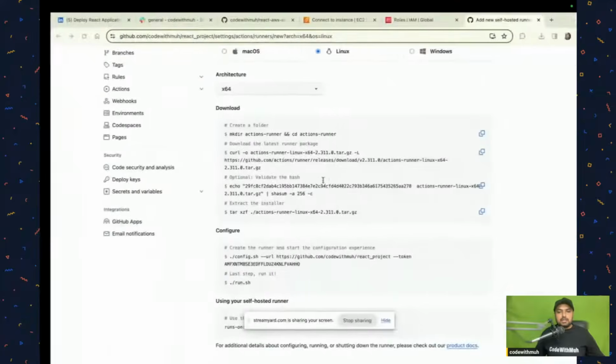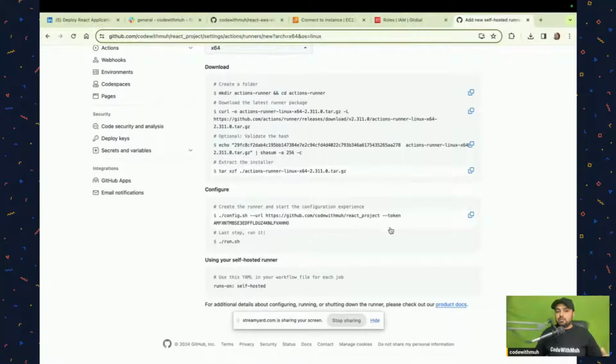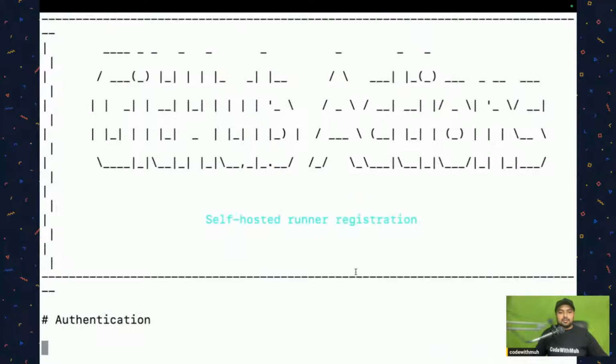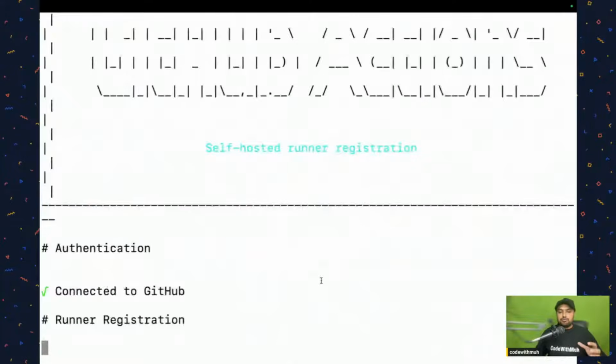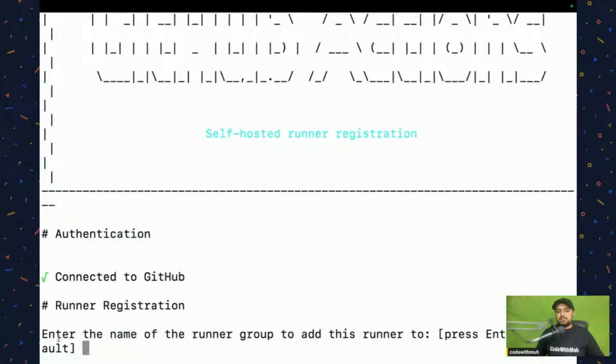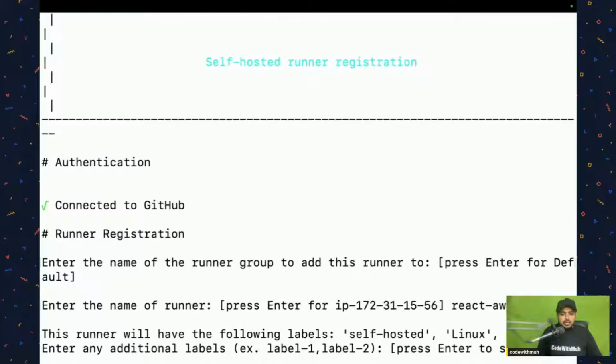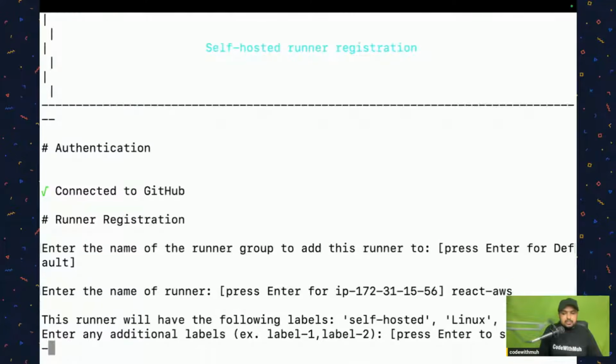Okay, it's also done. Now we have to configure our self-hosted runner. We copy this command and run it. Here it will ask you a few things. First, it asks for the name of the runner group to add this to. We will just skip this step. In the next step we enter the runner name. I will say React AWS, and here we can also say React AWS.